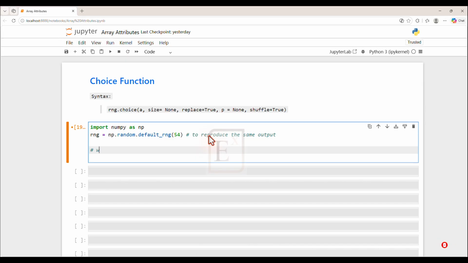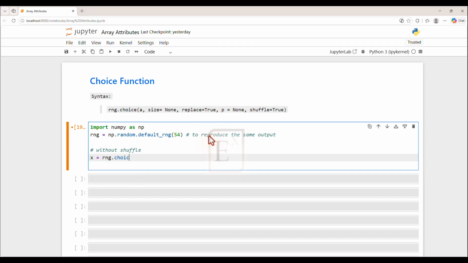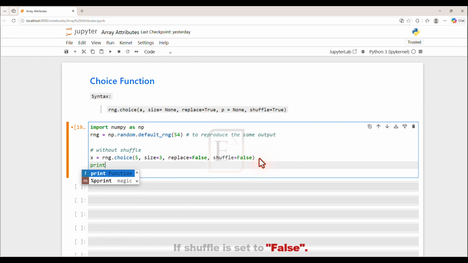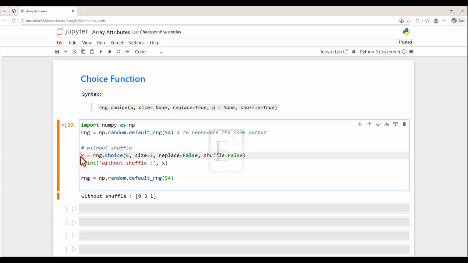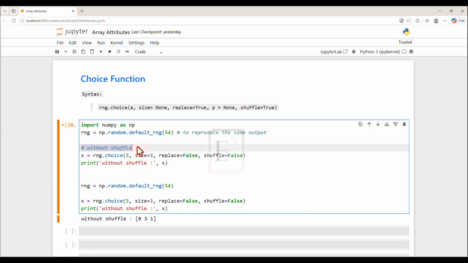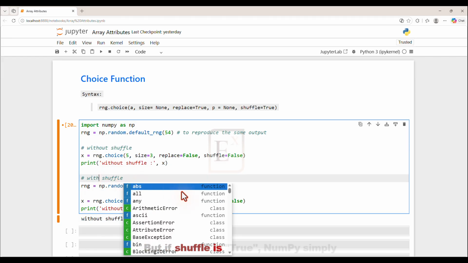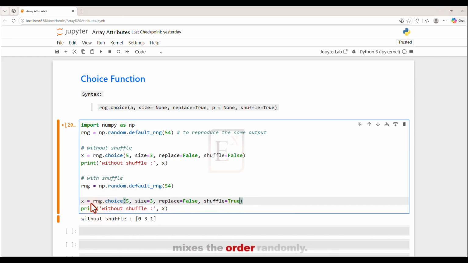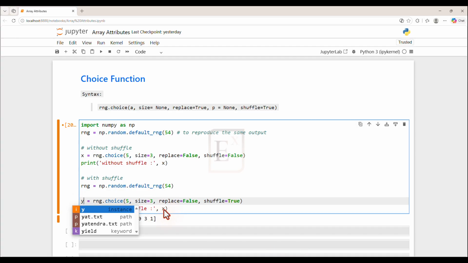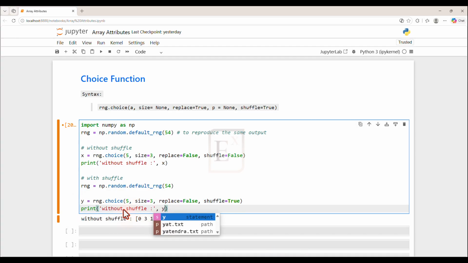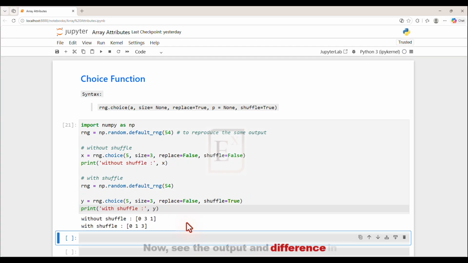Now the shuffle parameter does not change those values. If shuffle is set to false, the values remain in the same order as they were selected. But if shuffle is true, NumPy simply mixes their order randomly. Now see the output and the difference in both cases.